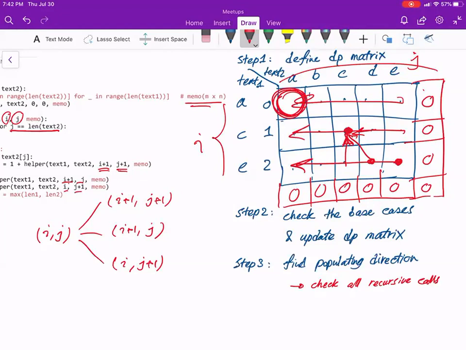We find the populating direction. So what will be my for loop or populating directions? I can write based on these arrows I wrote here. So j will go from n minus 1 to 0, right? n minus 1 to 0. And i should go from m minus 1 to 0.